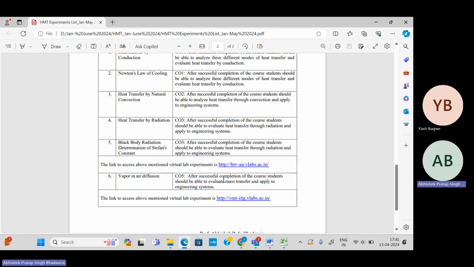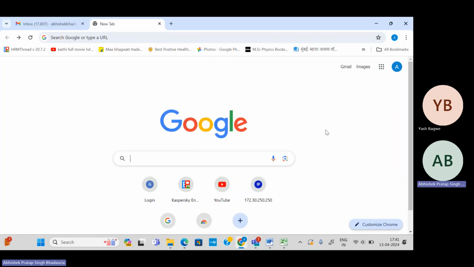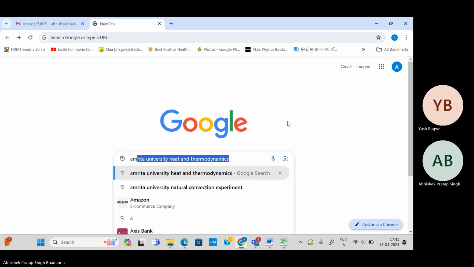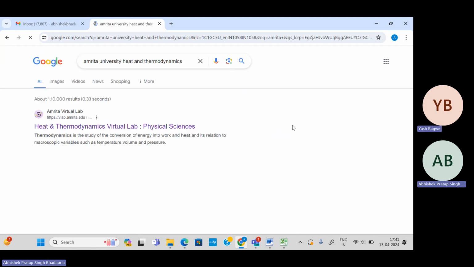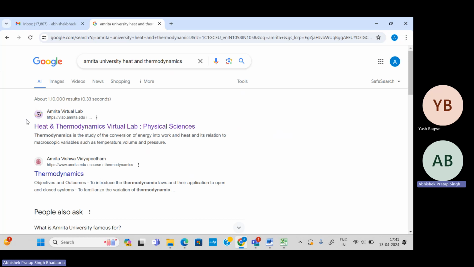This is one way to perform this experiment, and another simple way is to go to Google and type Amrita University Heat and Thermodynamics. Can you see Google on your screen? Yes, sir. So now it will open this. Click on the first link, the Heat and Thermodynamics Virtual Lab, Physical Sciences.